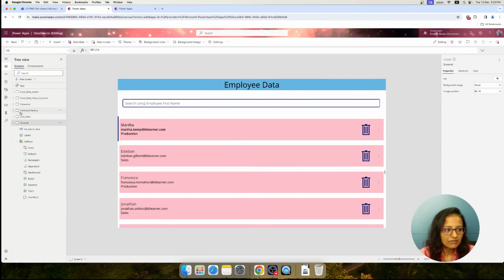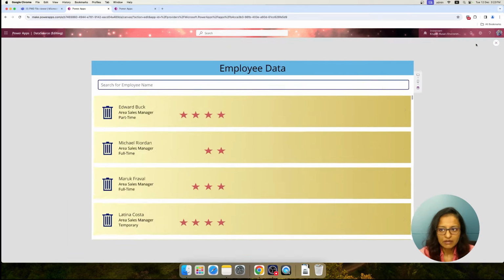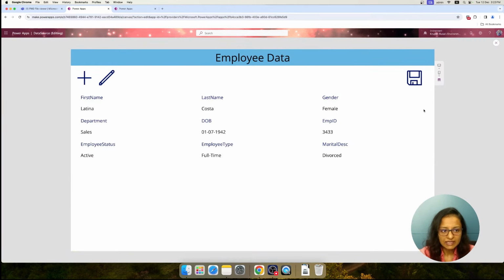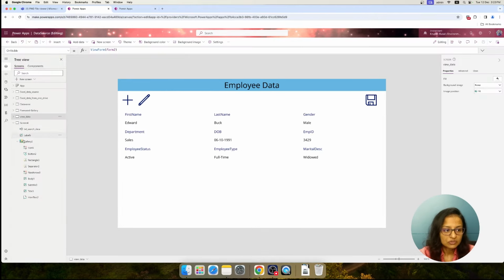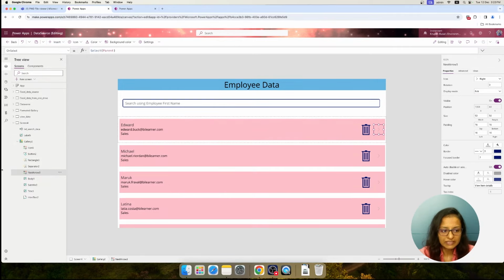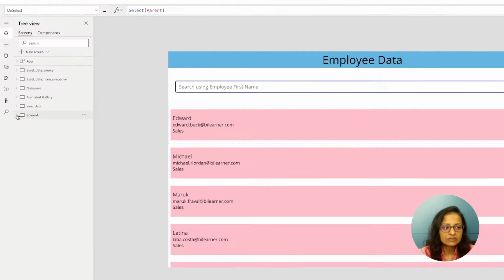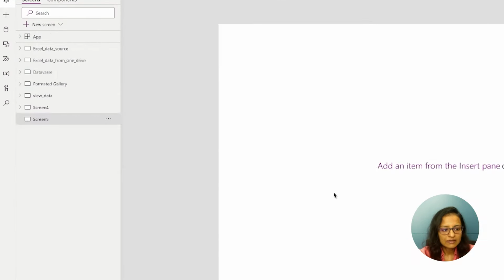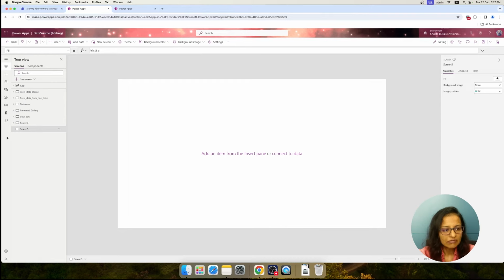Now if we see our older example, when I click on that, I am able to see the detailed information of the particular employee which I have selected. So how can I do that? You need to go to the screen, click on that arrow sign. Here I need to navigate to the second screen, so for that I need to take a new screen. So I have added screen 5.